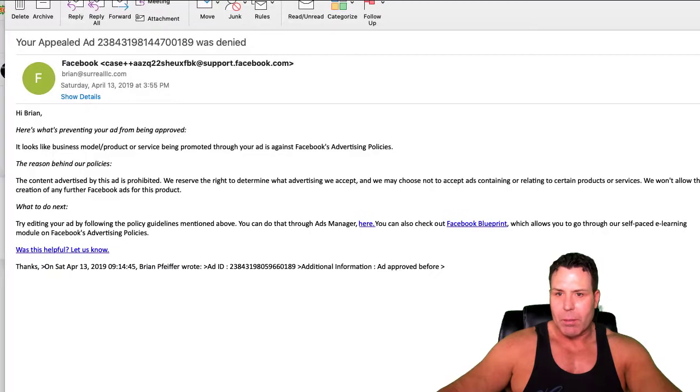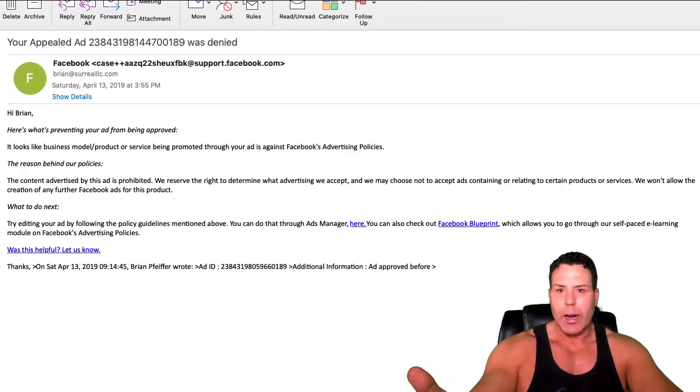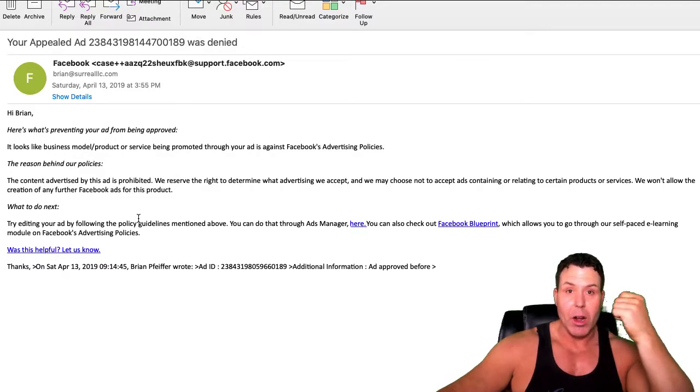Okay, so Facebook sent me this. I appealed the ads being rejected, and of course I got this saying, here's what's preventing your ads from being approved. Looks like the business model is promoted against the Facebook advertising policies related to certain products. We won't allow the creation of any further ads for this product. So basically telling me I'm out of luck for advertising for Bachelor Vegas on Facebook.